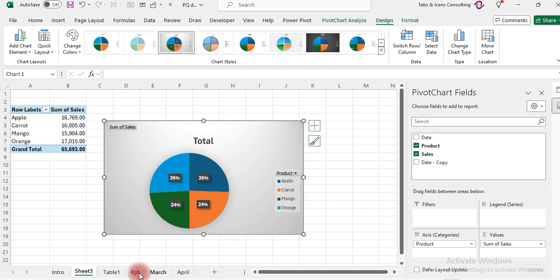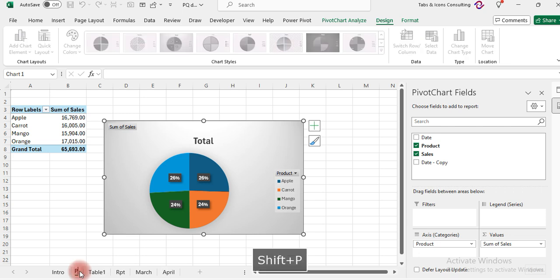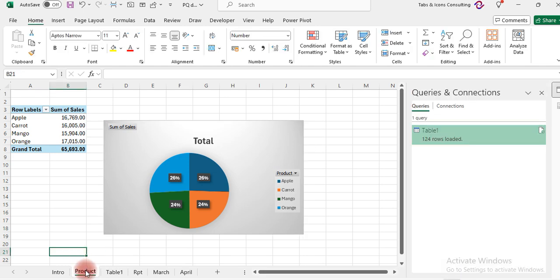Now the second report I'm going to do is going to be report by product. So I'm just going to duplicate this sheet. Let me call this product. This is by product. And then I'm going to duplicate this and create another chart. Let me put it this way.